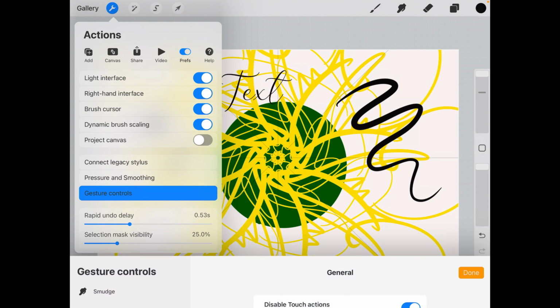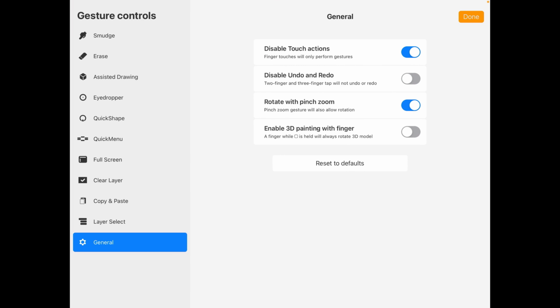You can just let it all be in default. If you go to gesture controls over here, you can disable it if you want to draw only with stylus and you don't want it to touch and you don't want to draw with your finger. And this disable, undo, redo, I would suggest to keep it on, because when you tap with 2 fingers it will undo, 3 fingers it will redo. Okay, that's a very good one.